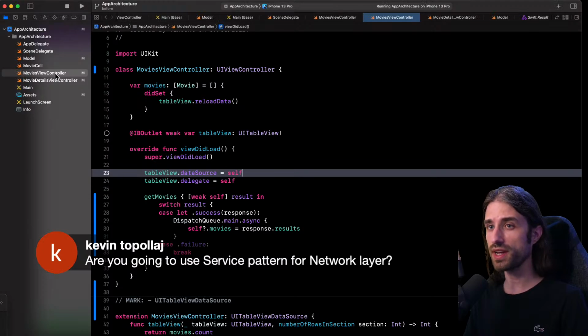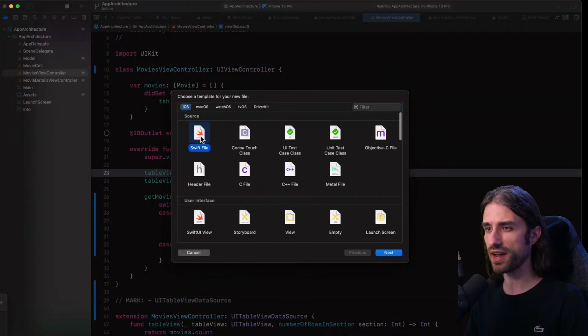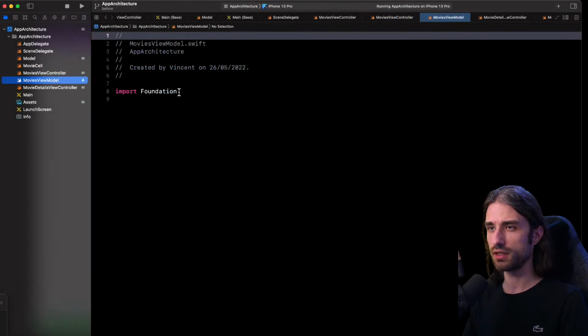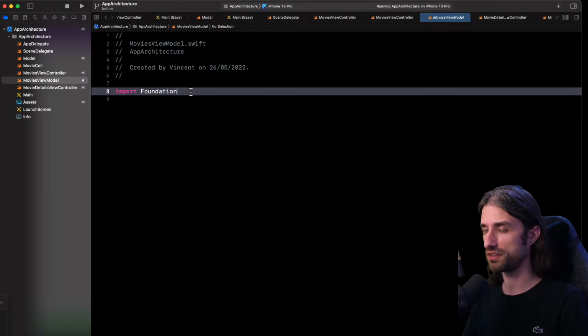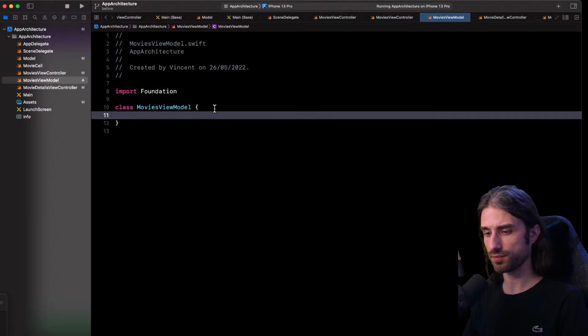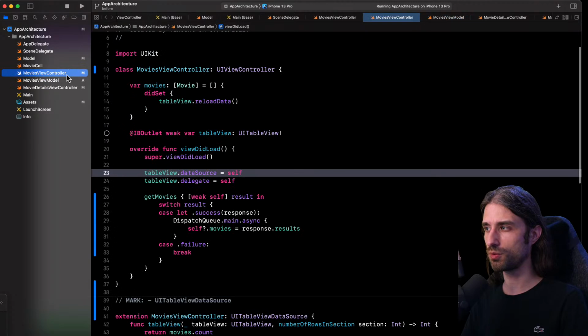Okay, so let's create a view model for my movies view controller. So for that, I create a new file, a new Swift file. I'm going to call it movies view model. Okay, so it's just going to be a basic Swift class. So movies view model. Okay, and what are we going to find inside this view model? So basically, I'm going to take code from the view controller and move it onto the view model.